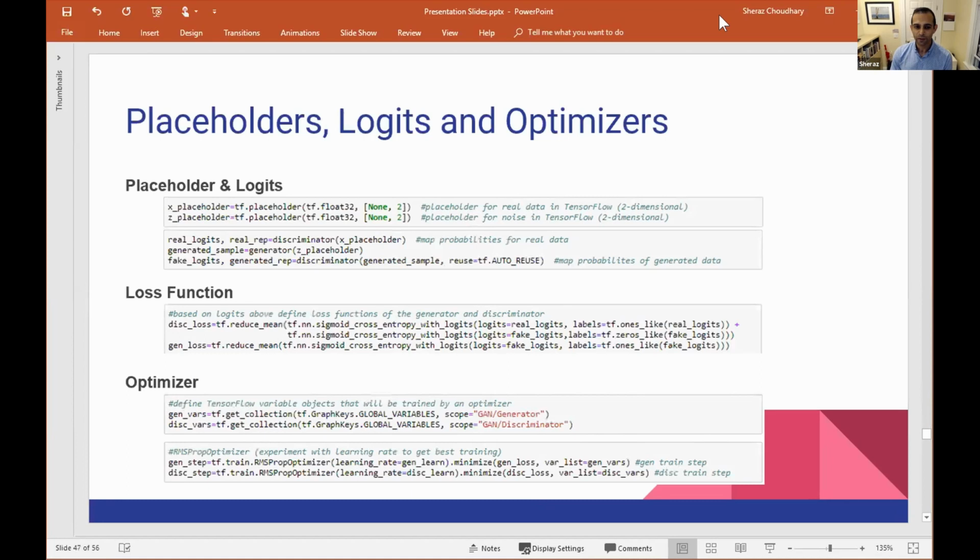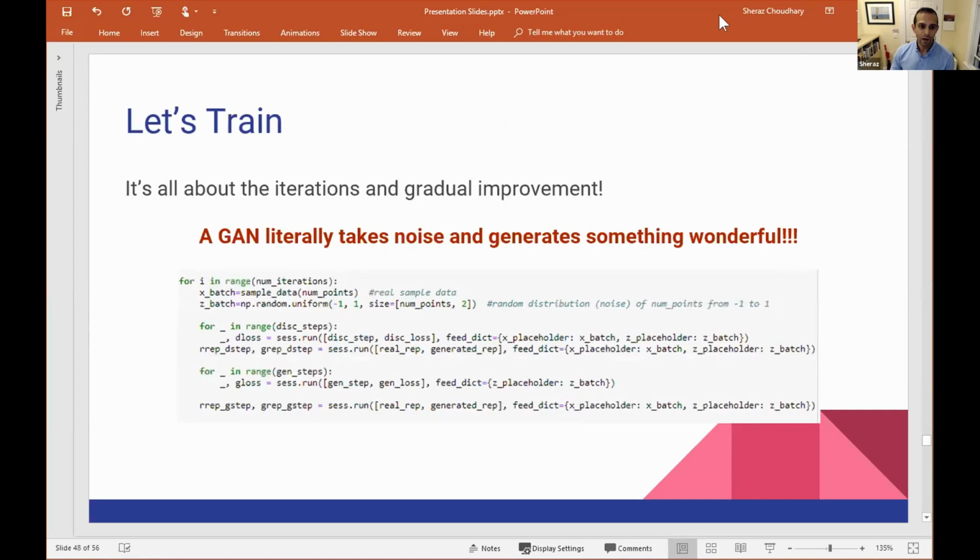So first we create placeholders in TensorFlow. We then define the probabilities for the real data and the generated data. We pass this to a loss function, and then we optimize the loss function. And as I stated earlier, we're using the RMSProp optimizer.